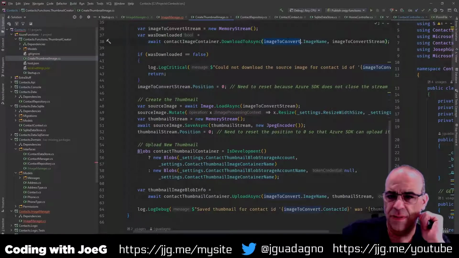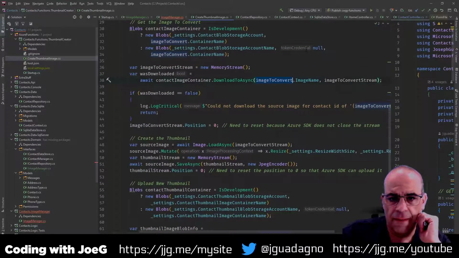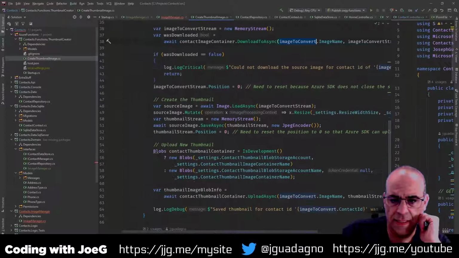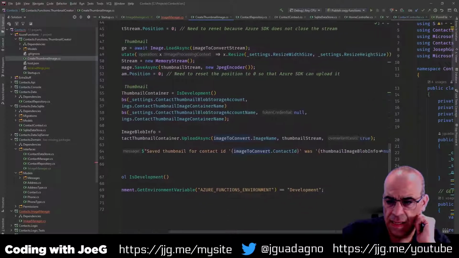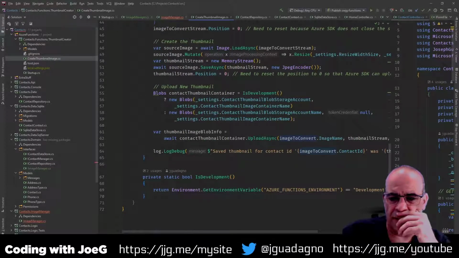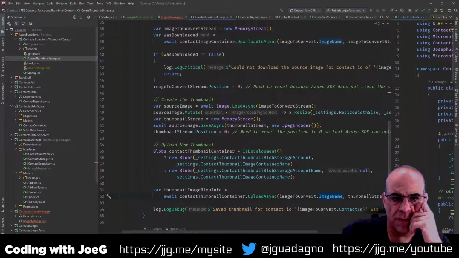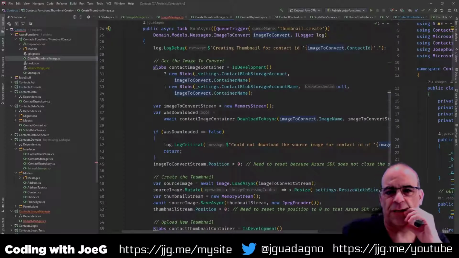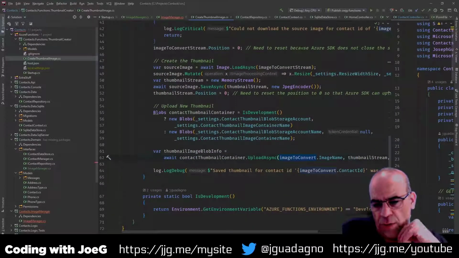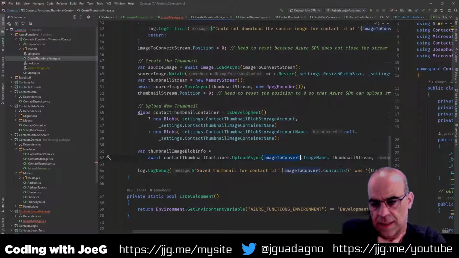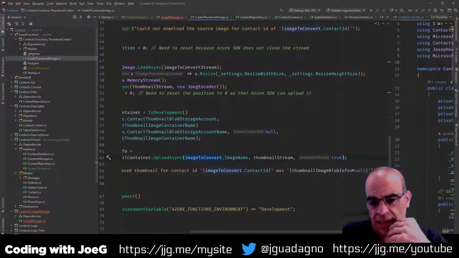Image to convert. Contact ID. Yeah, I just take the name and save the name for it. First image, save it over here. Image name. Where did I get the image to convert? Where did I create it? Oh, I just used the file name that it came in. So the contact ID is really only used for updating the message. So I can actually delete that.